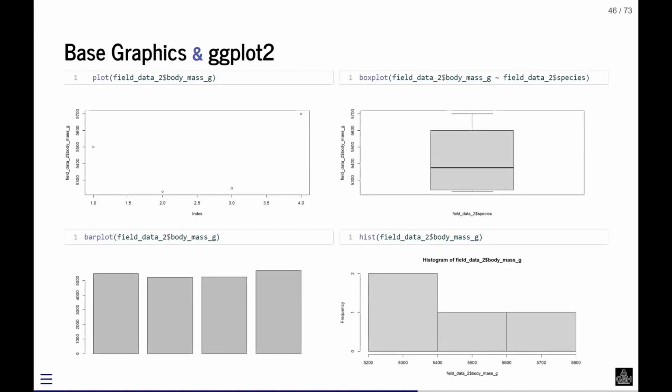How do we visualize? One is base graphics, which R has inbuilt. And another one is called ggplot2, an advanced package made by Hadley Wickham. And because of this package, R also got so popular. So first, let's see some base graphs. Base graphs are very easy.